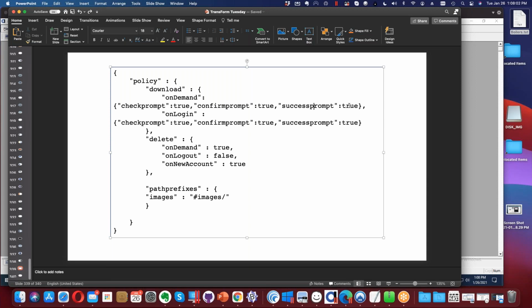And then at the end of it, do I want to let them know that it succeeded, and we'll set that to true as well. So the same deal is happening here with login. You could set it so every time you log in, it should ask you if you want to refresh. It should confirm your choice, and then it should let you know whether or not it's the case. Obviously, you could set these to false, not true as well, but we're doing them all as true here.